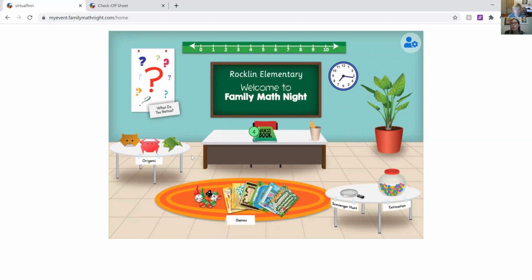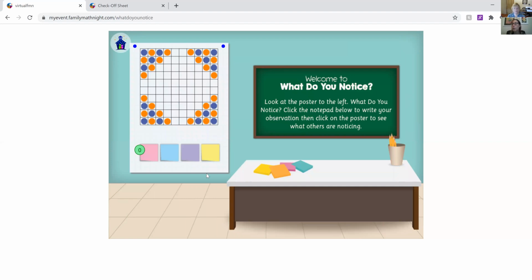So here we go. You talked earlier about the Bitmoji, and so we did that as well. It's very, very popular. So here we go. Here's our classroom. And I'm going to take you through each one of the stations. Here's the What Do You Notice? And remember, we chose that one poster. And so here it is.